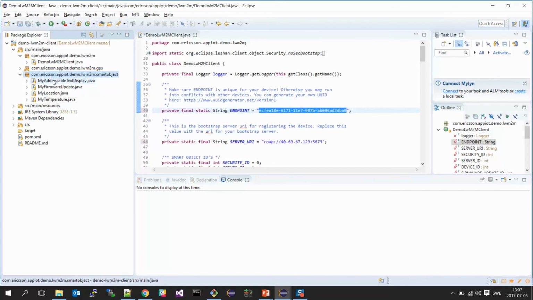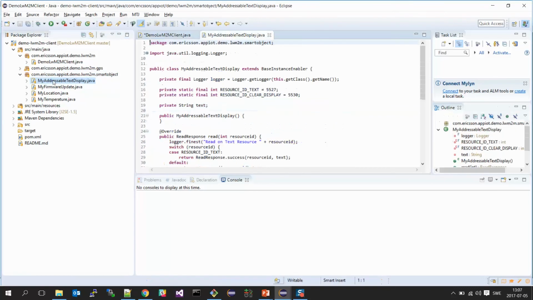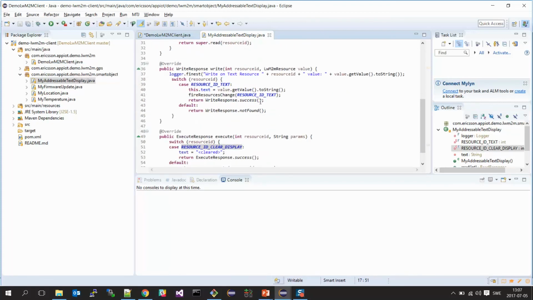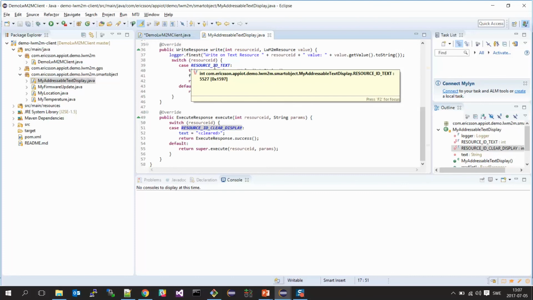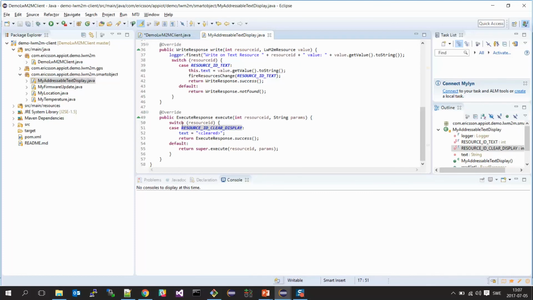You can see that this is the MyAddressableTextDisplay, which is the smart object addressable text display. We have just implemented two resources for this one, the text, which is readable and writable, and an executable for clearing the display. So what we do is we just write the text that you write to the smart object to the console, and if you do execute on the clear display resource, we're going to type text that says cleared in the console, just to follow the process and see what's happening in an easy manner.